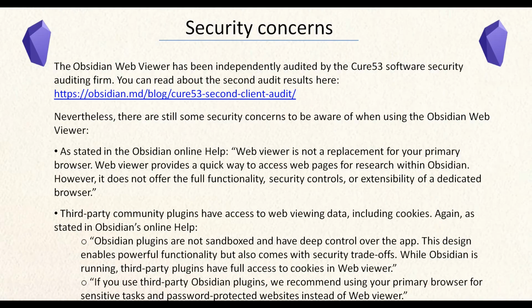All right, as always, when out on the web, security should be a concern. And there are some things to consider when using the Obsidian Web Viewer. Obsidian points out that the Obsidian Web Viewer has been independently audited by the Cure 53 security auditing firm. You can read about the security audit results here, and I'll show you this website now.